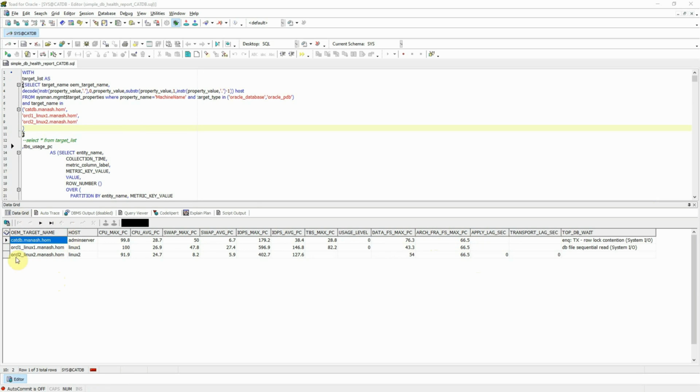Here is a quick recap and overview of the SQL statement that we developed in the last tutorial. Along with the OEM target name and the host name, this SQL statement gives us a lot of information to determine the health of the database environment. It includes the CPU max and average utilization percentage, swap max and average utilization percentage, and IOPS max and average utilization percentage. These three statistics are related to the database host.